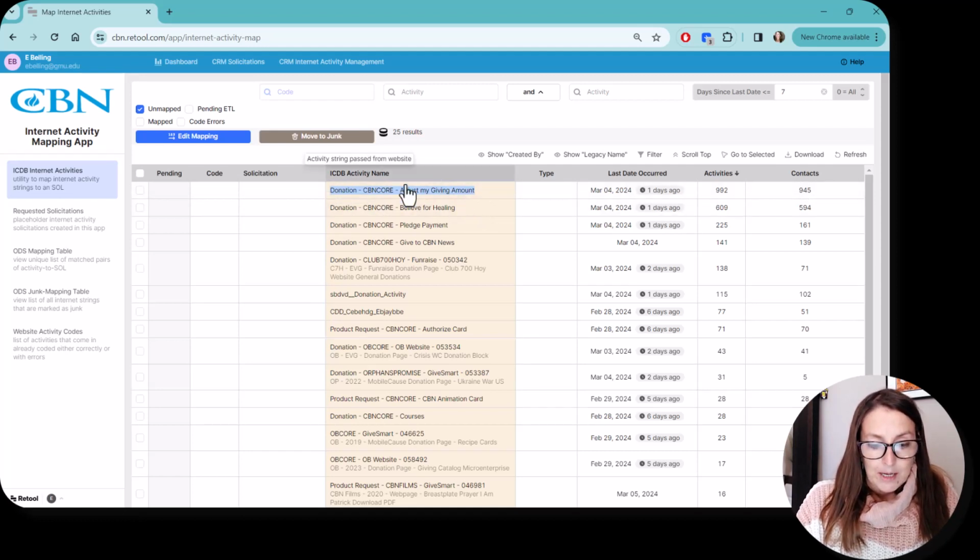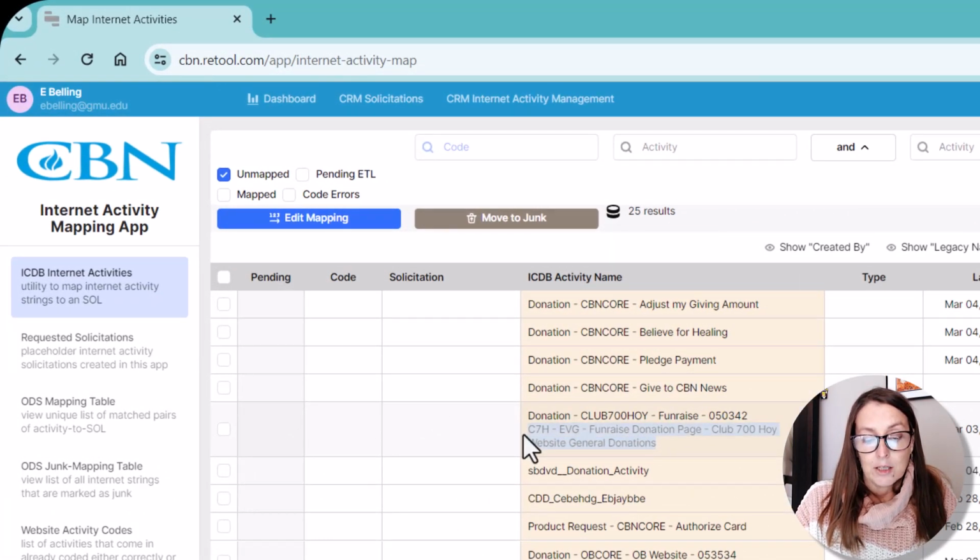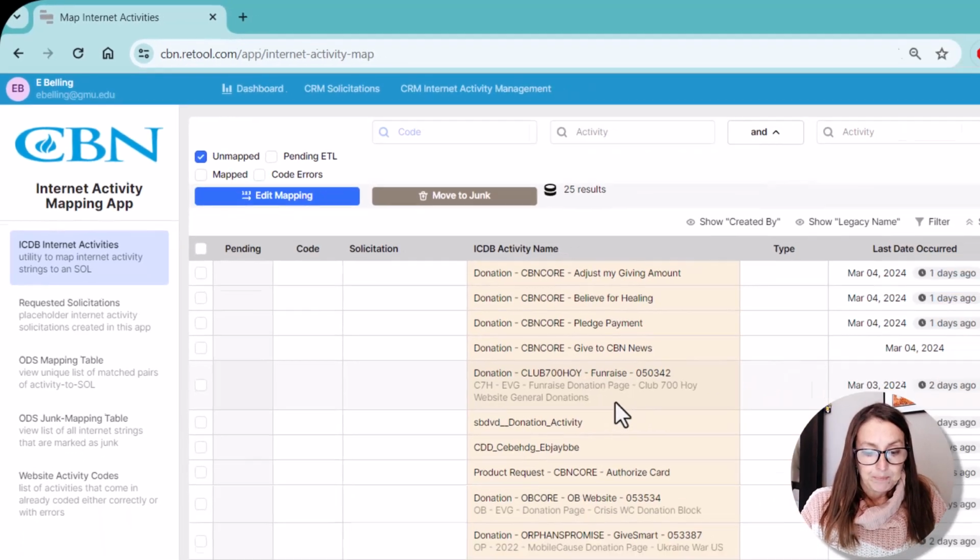Now, just to explain the string, this donation CBN Core adjust my giving amount is the string that comes in from the internet. This one right here, this Donation Club OI fundraise 050342, is also a string that comes in on the internet. However, this little helper section in light gray tells you that this 050342 is a donation solicitation that maps to this right here. So it kind of helps you figure out how to map it.